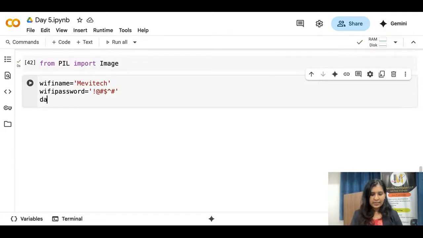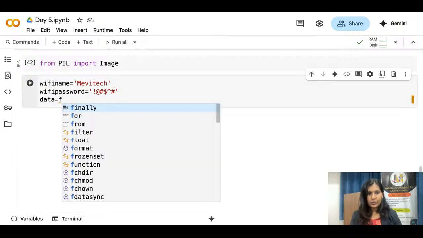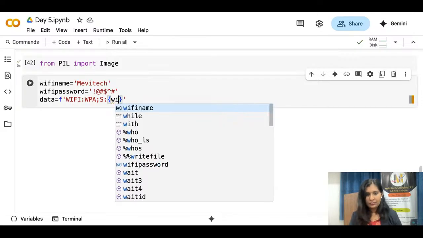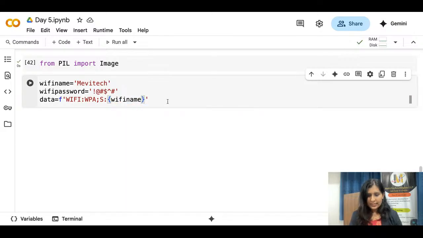So I'm going to say that data is equal to, so I might want to add a string, so I'm going to use the formatting string statement. So here I'm going to say WIFI:T:WPA; with a colon. I'm just using some format to show it to the user. So I'm going to say the Wi-Fi name, and then the password. Here, let me use this password as Wi-Fi password.